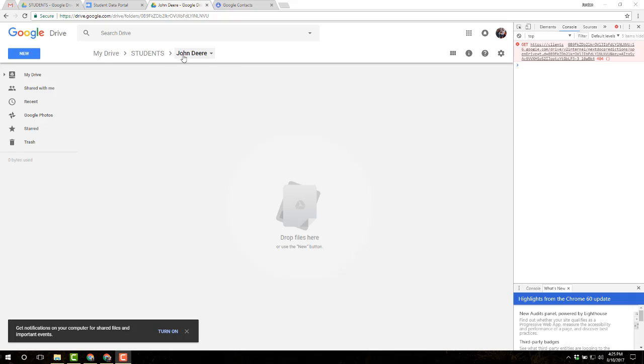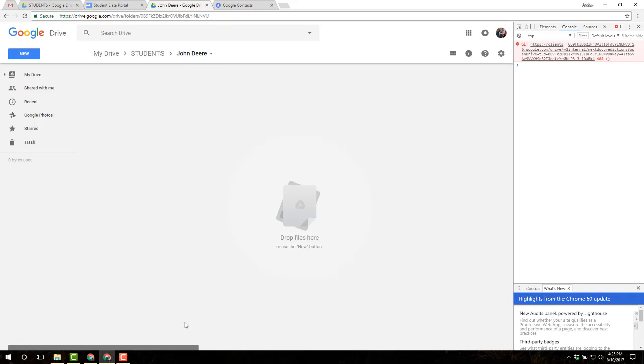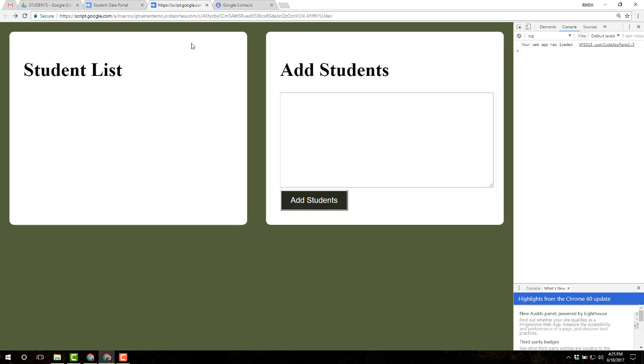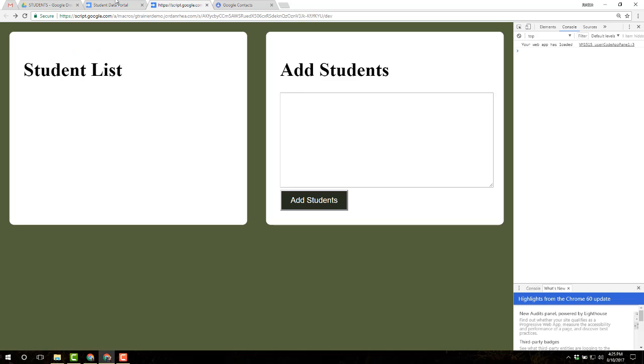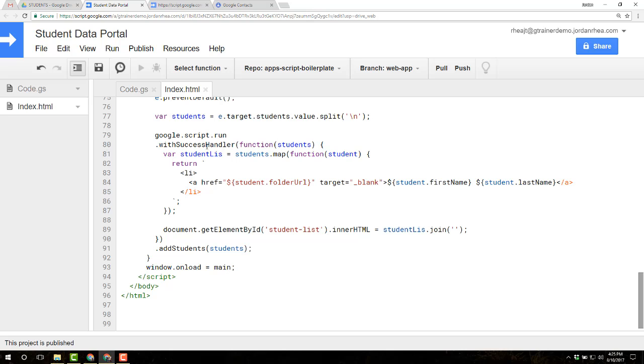Okay, you'll see that it opened up the student information. Close this. Student information, and it's in the same tab. We can actually change that pretty simply in our code, and just in the href, we're going to add a target equals underscore blank, and that'll allow you to keep this portal open and then open them in a new tab.